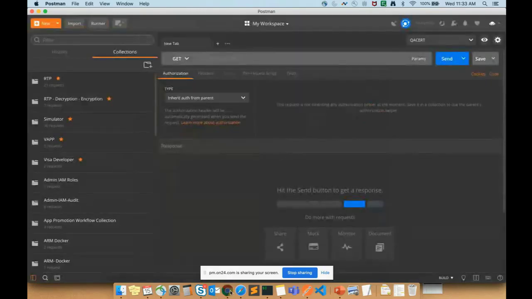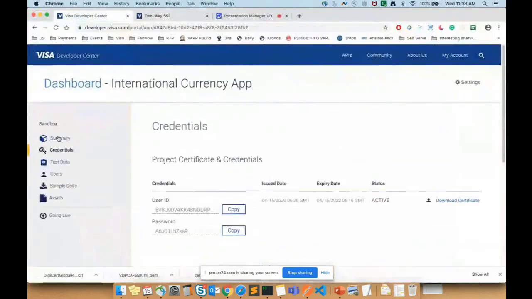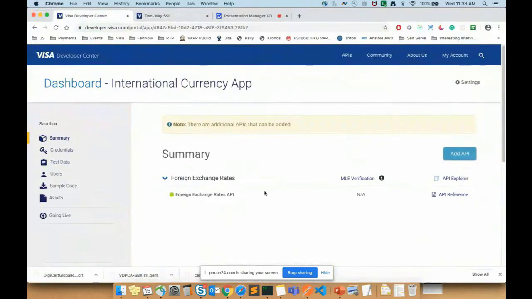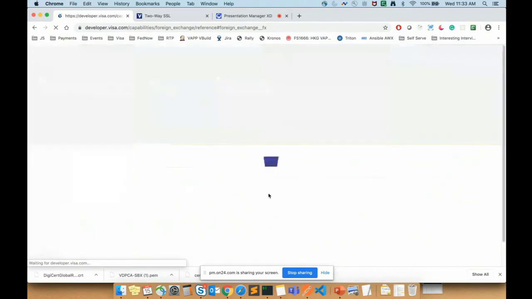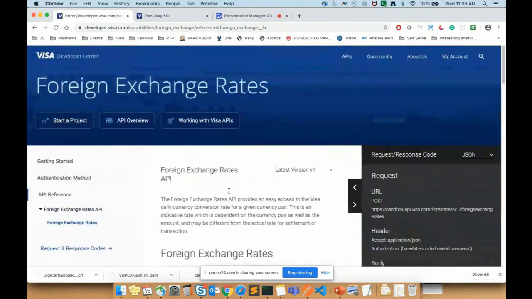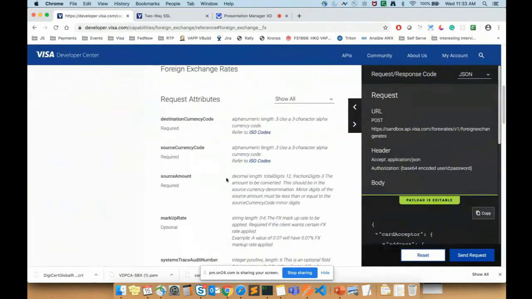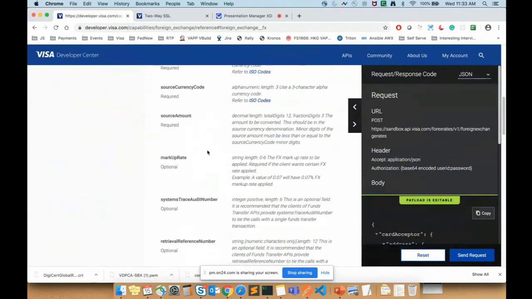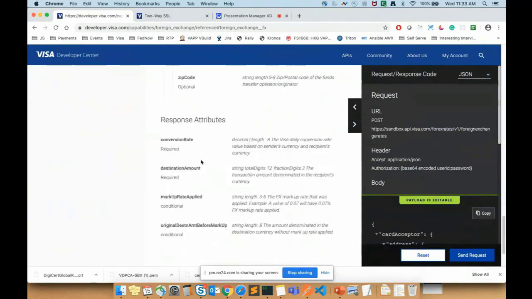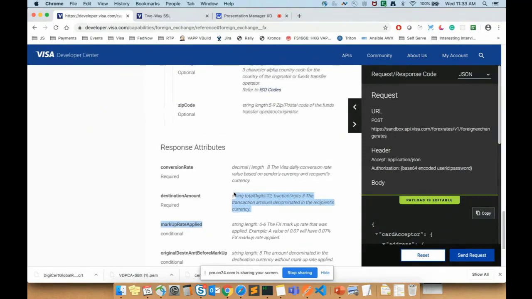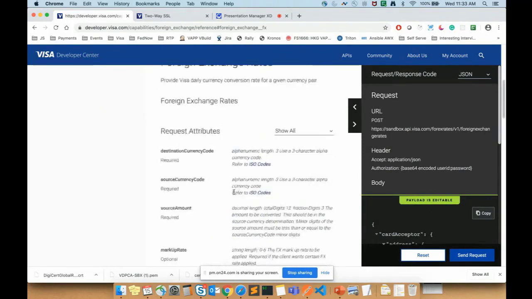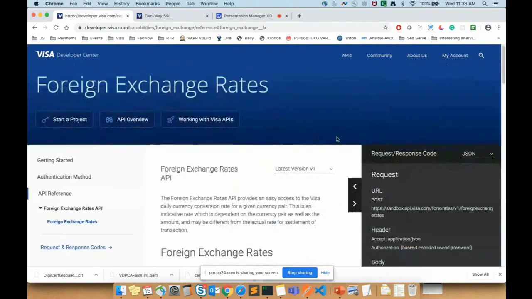And now let's dive into connecting our project API with our local Postman. Okay, so here in foreign exchange rates, there's a lot of information about what request attributes are needed. And then we also have the response attributes listed here. So if you were trying to get back the amount, the conversion rate, any of those details are covered here. So it's handily available in your project under API reference.